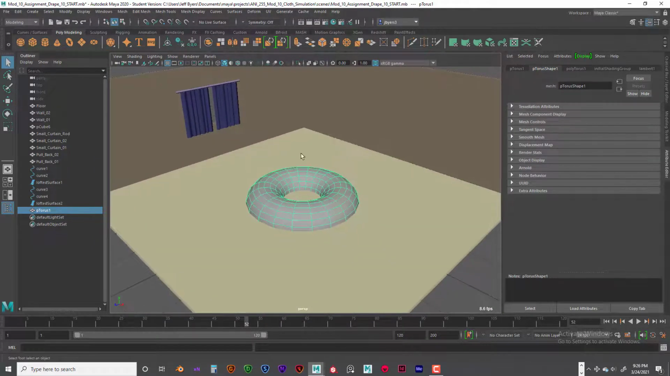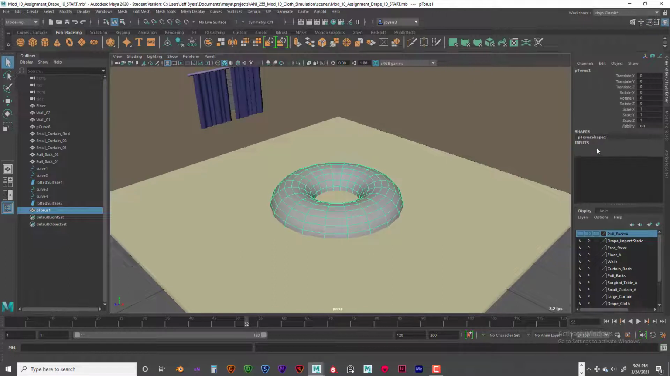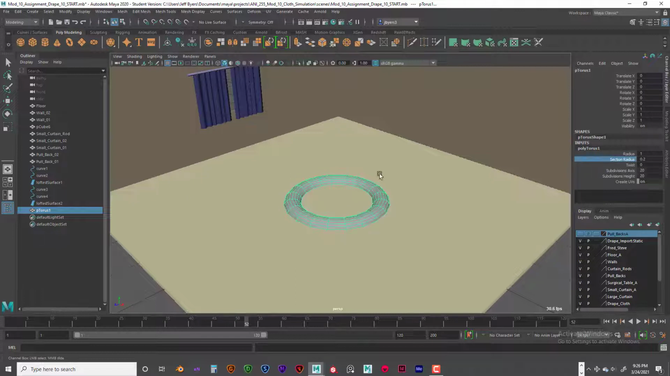torus. And let's go into the torus here and just kind of section radius here. Just move it up a little bit out of the way so we can see a little bit better. And let's get that set up here. That'll work pretty good. I think that'll work great.